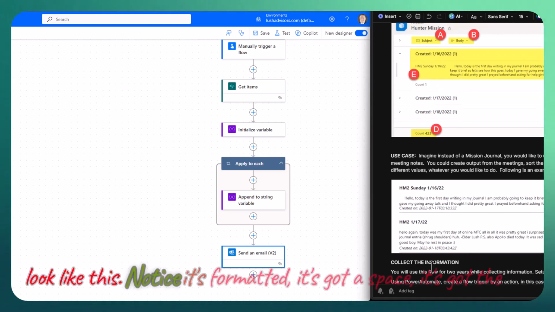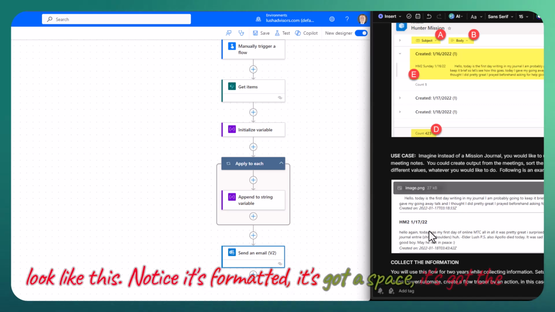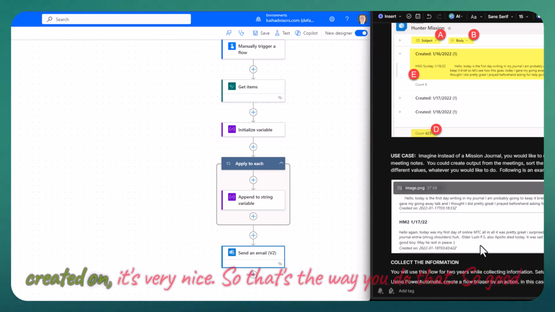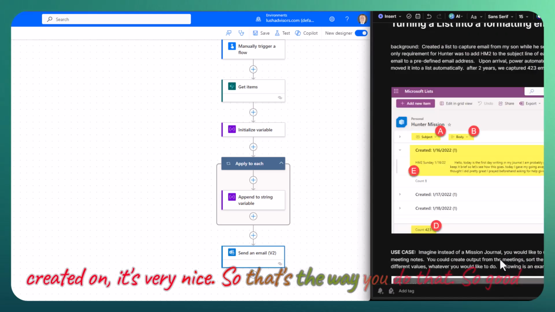It will look like this. Notice it's formatted. It's got a space. It's got the created on. It's very nice. So that's the way you do that.